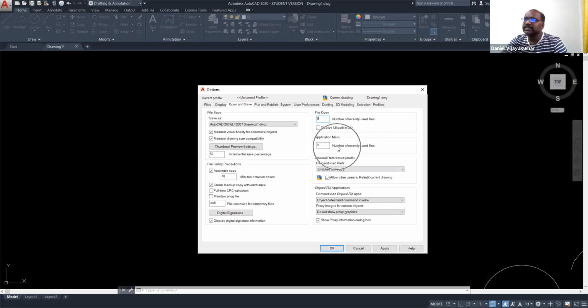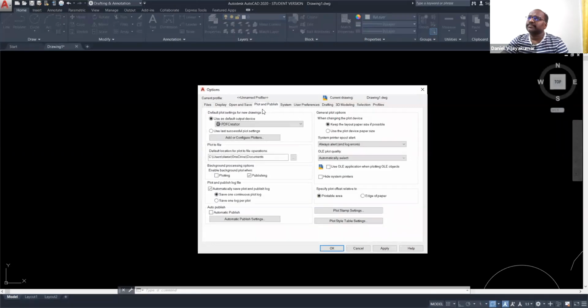Then the next, this one is the external reference file. This one is not needed now. This is the most advanced level. You can learn that slowly later when you are working with a real designing team. Okay, the next one, plot and publish. This one I'm not going to teach you now because there is a lesson on how to plot and print. That time I will teach you. So just leave this portion.